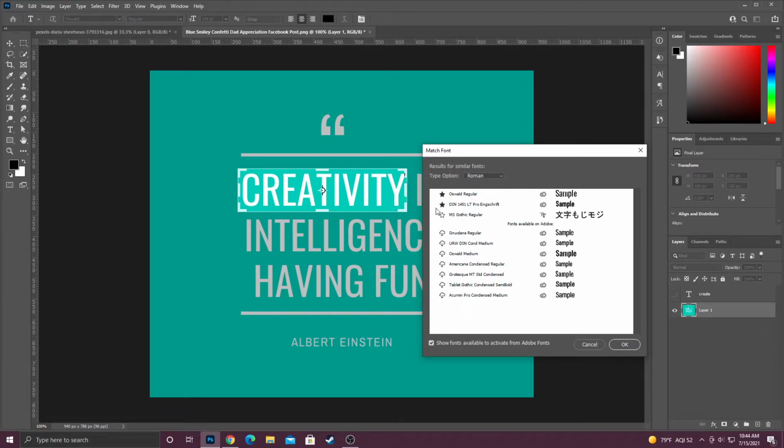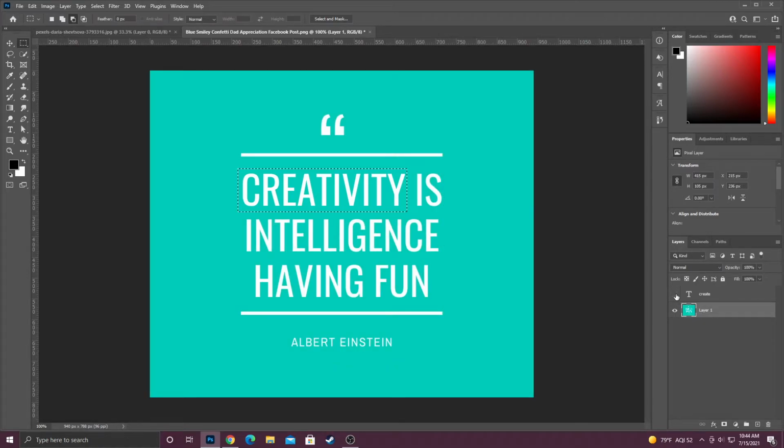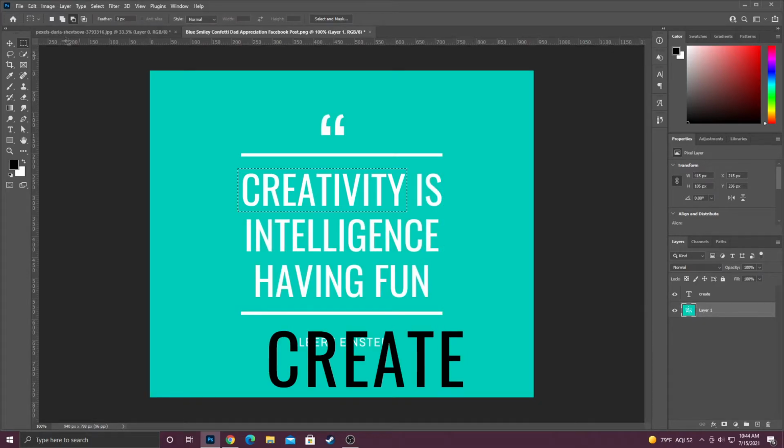I also like to favorite them. That way, if they are downloaded, they're easier to find because they're going to show up in your favorites, which I don't have a lot favorited, so it makes it kind of easy. Anyway, I'm just going to hit OK, and then I'm going to go to my text layer because I typed this out already just to save a little bit of time.